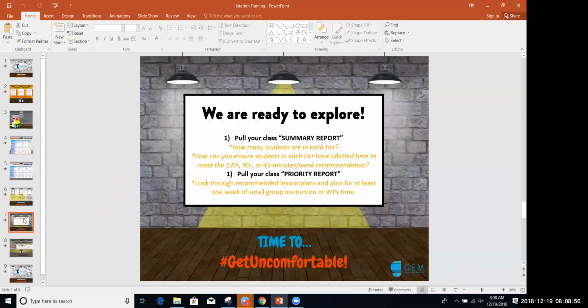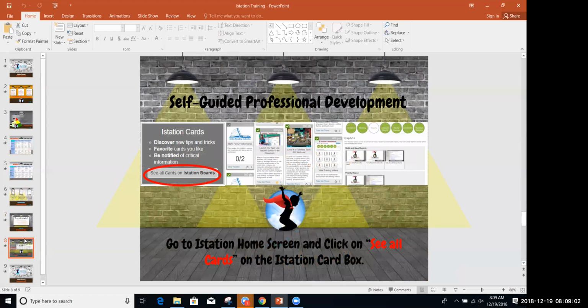Before we go to explore, I want to tell you one more thing so I don't forget as we're playing. On iStation, I know you guys have so much on your plates and you probably don't want to get home and play through iStation and look at all the different resources. When you go to your home screen, there's this little gray card up in the top left, and then there are a bunch of other tabs that you can click on. If you click on see all cards on iStation, it's going to take you to basically this PD portal where you can choose anything that you're needing more information on. So if it's reports, I'll just go there right now so you can see.